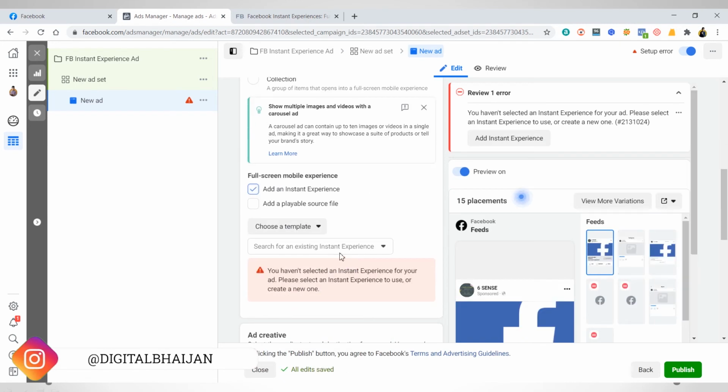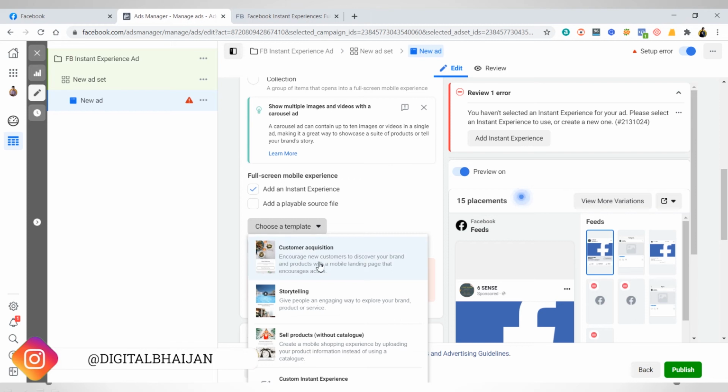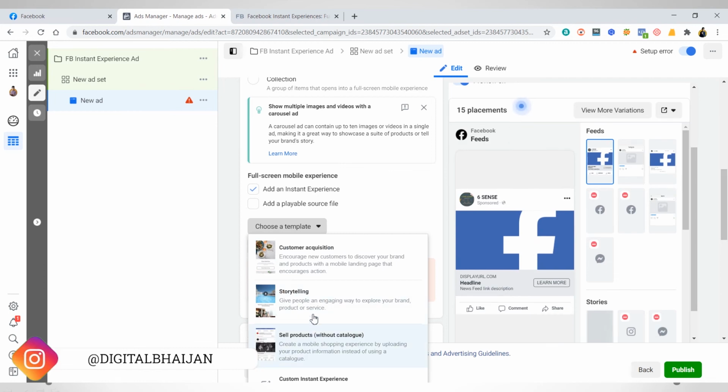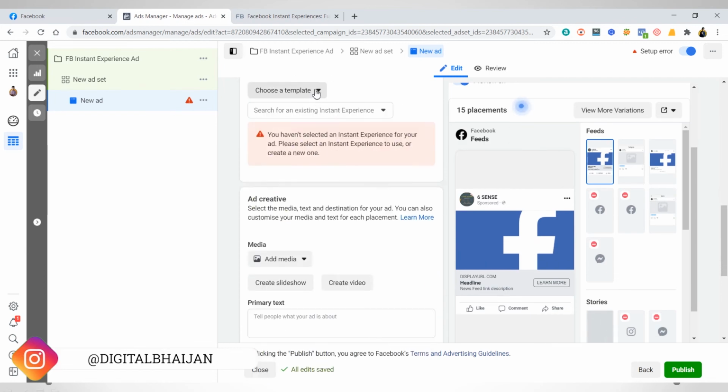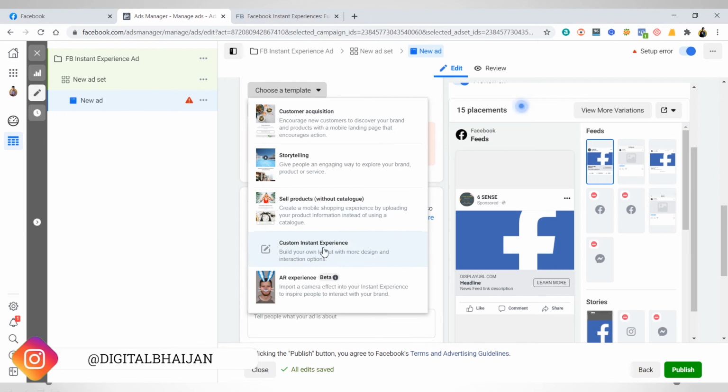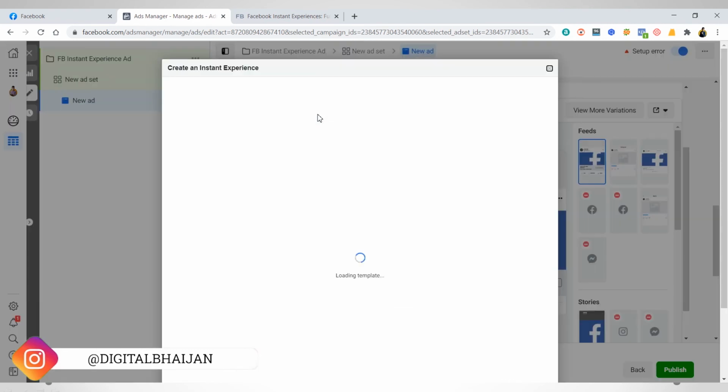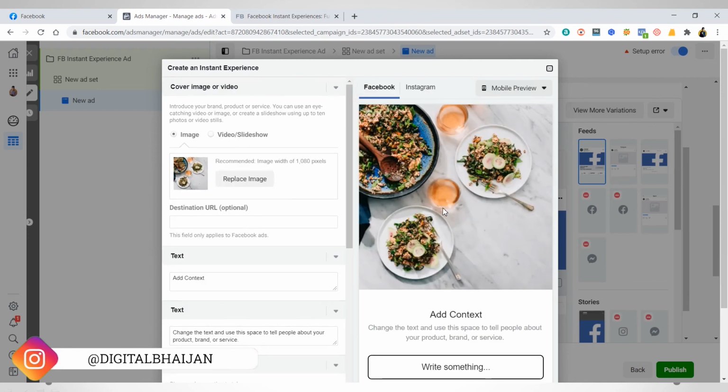checkbox. Now after clicking it, you see this small drop down menu. When you click here, you can see there are a few options, that is customer acquisition, storytelling, sell products, custom instant experience, and AR experience. So you can select any kind of ad. Let's suppose I select customer acquisition. This is a simple template that Facebook already gave you, and you don't need to do anything.